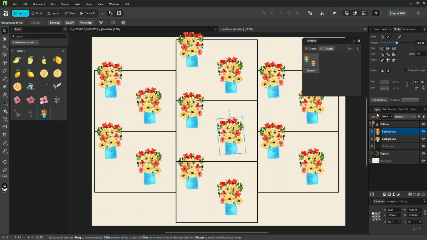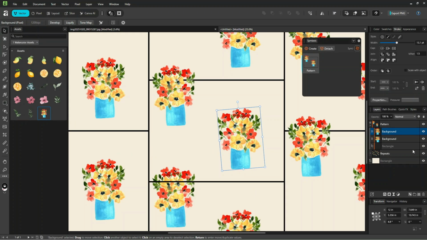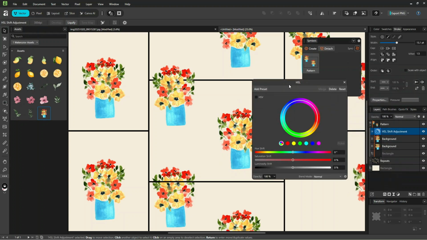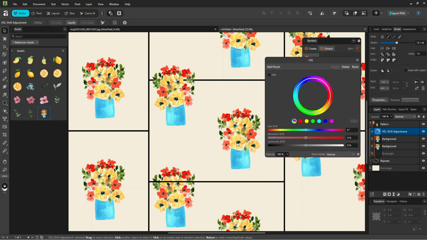Okay, so on this one, one of the things that I like to do is to go ahead and add an adjustment. I like to use saturation and lightness, and let's just change only the yellow.